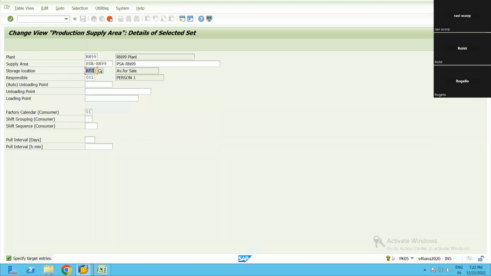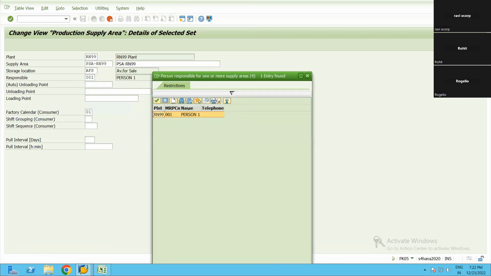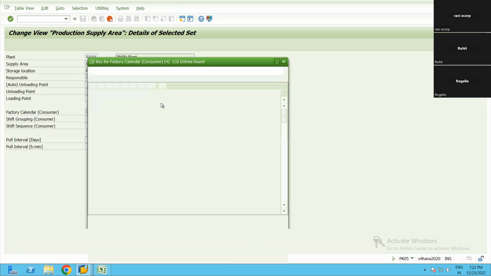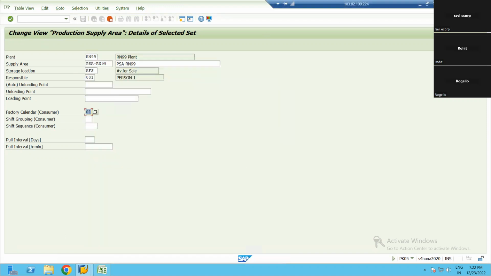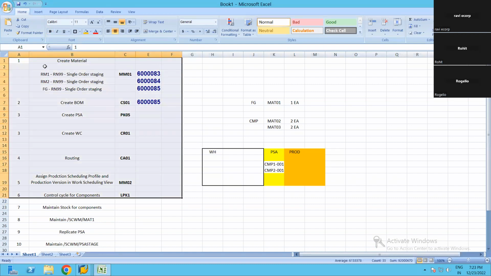Storage location. What is the storage location in which I perform the staging? The storage location is AFS. This responsible is again PP master data. They will assign all these required details. I'm just maintaining the mandatory details. Factory calendar, again, this is a PP configuration. So all these configurations from here to here need to be done by the PP consultant and EWM consultant both, but the majority will be with the PP ones.